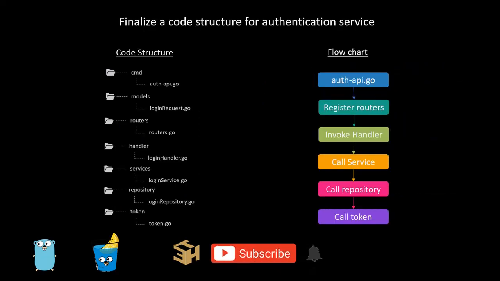The code architecture that I follow in my authentication service is that I'll have different packages, namely cmd, models, router, handler, services, repository, and token. Each one of them is used for separating out the functionality. So cmd is used for separating out all the types of exposure mechanism that we implement, like API, gRPC, or anything. Models contains all the models that we have. Router is registering all the routes available in our application, and those routes would have their own handler functions. Those are kept in the handler package.